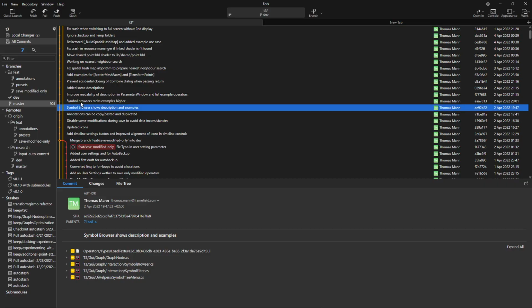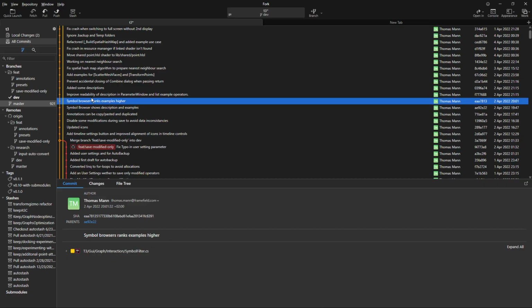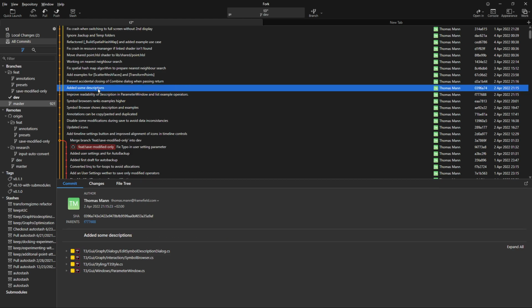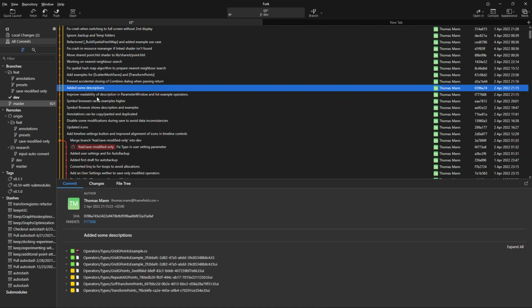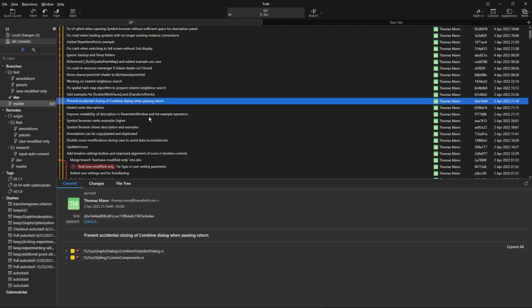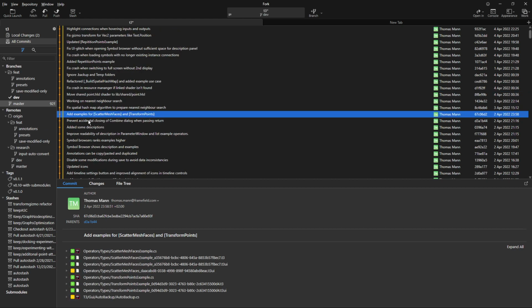Okay, then symbol browser ranks examples higher so that they are popping up. Improve readability of description and parameter window and lists are the same thing. Some description, so yes, I need to add more descriptions, but getting there. Prevent accidental closing of combined dialog when pressing return. We talked about this in the clone dialog, and now I added it also for the combined dialog. Add examples for scatter here, some examples at least.